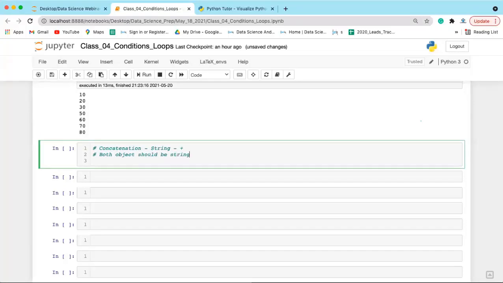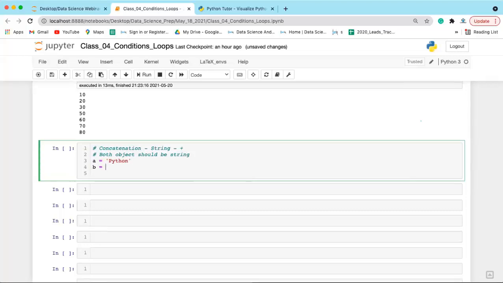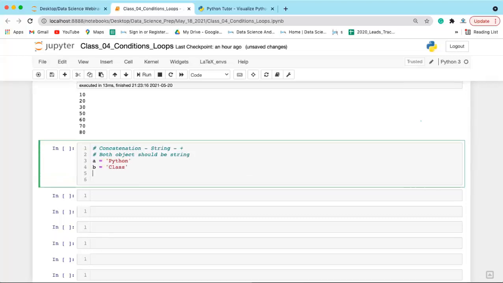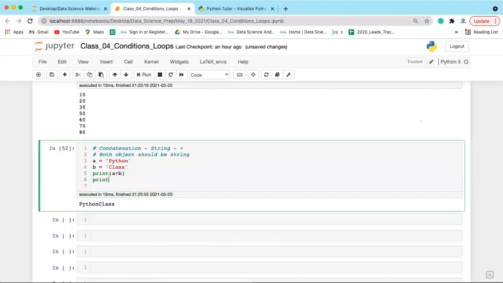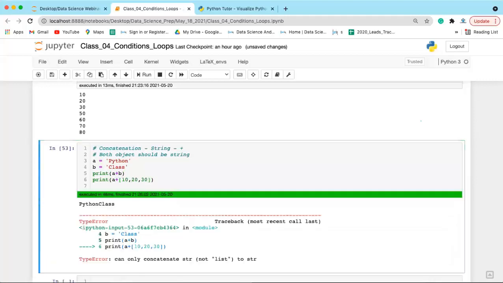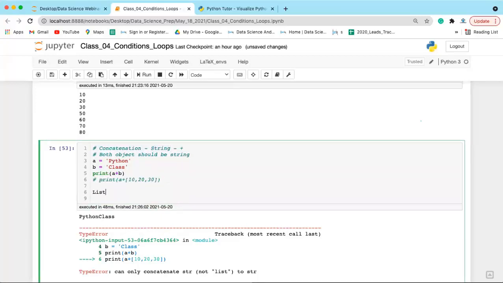should be strings. For example, let's say A is equal to Python and B is equal to class. If you use print A plus B, it will concatenate these two strings, meaning it will combine them together. If you try to combine it with any other value, it will give you an error. It should be only strings in the case of string concatenation. Remember that. Now similarly we have list concatenation.